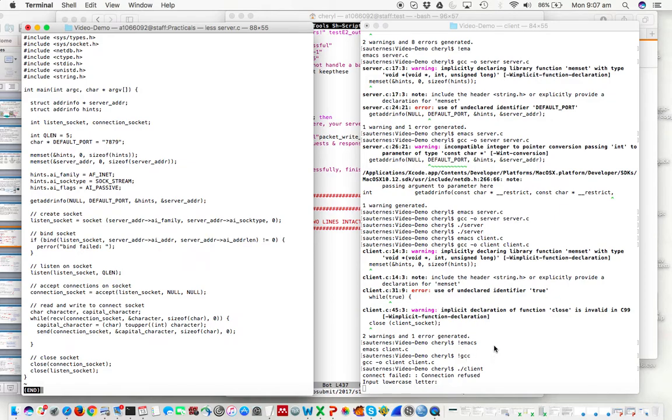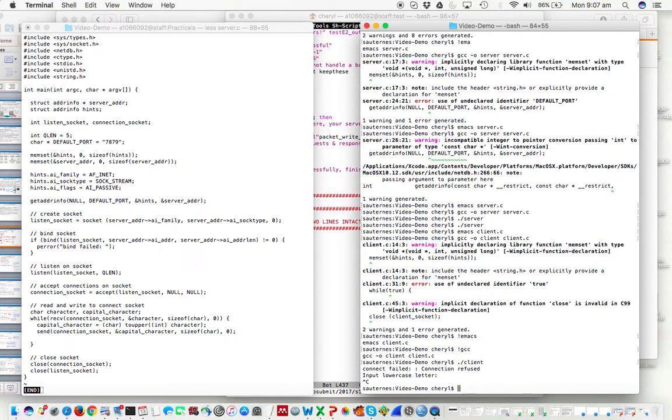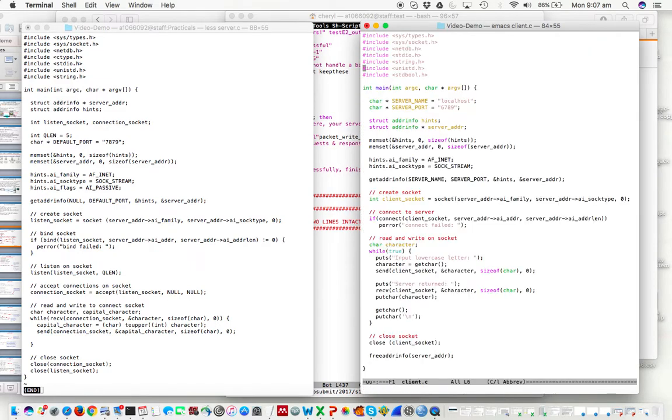My client was on 6789, so they're not going to talk to each other. So let me change this to be the same as my server. Otherwise, it's not going to get a connection because there's no socket there. They're not listening for a connection.